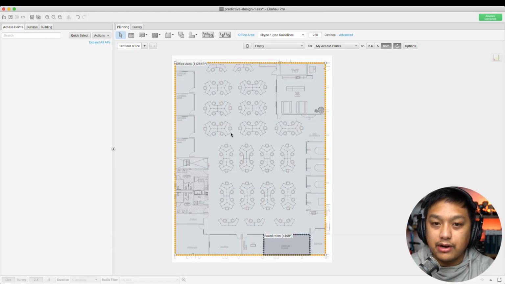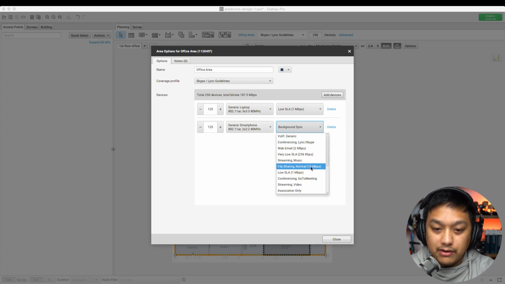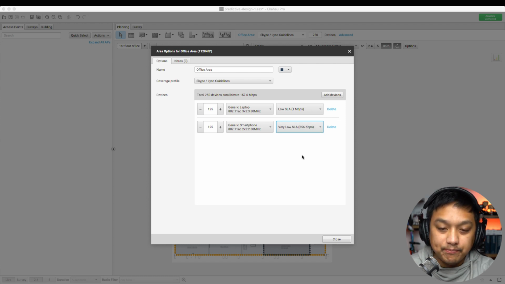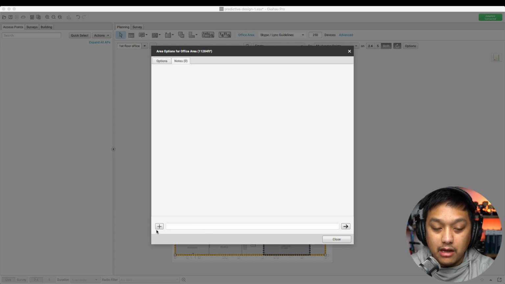If I go to the larger area, the office area, I put in there 125 laptops with a low SLA and 125 generic smartphones with just a background sync. You could change that to a very low SLA. A lot of people are using their phones more often than normal. And then you could even add some notes here. You can add a picture for that office area, or you could add specific notes that might be pertinent to this area if you want others to see.